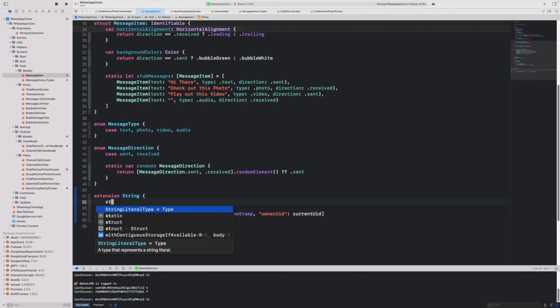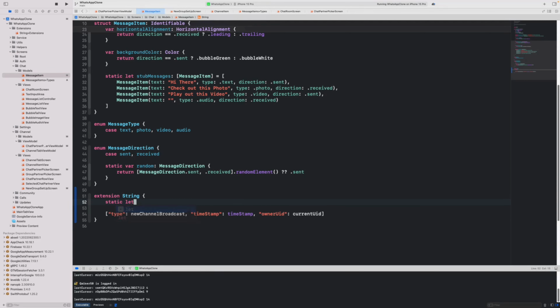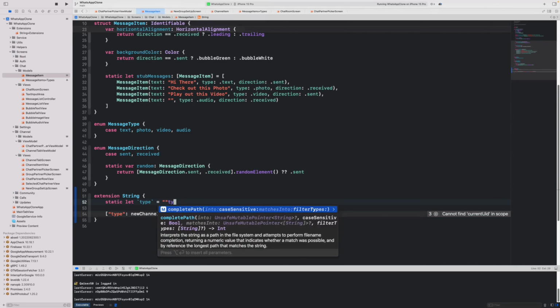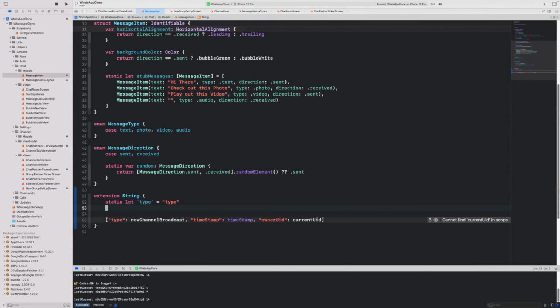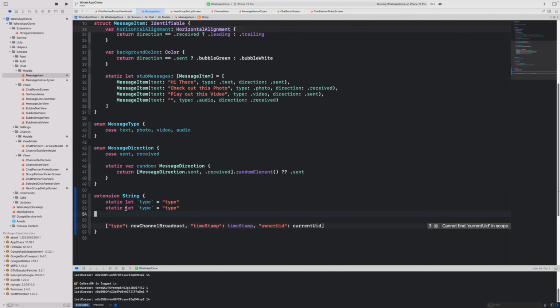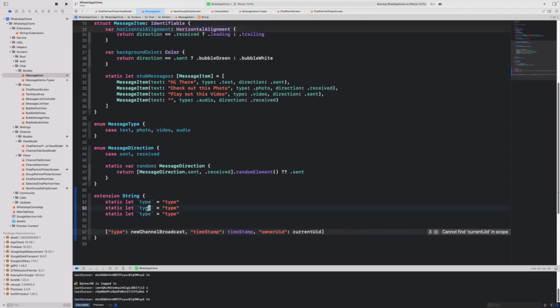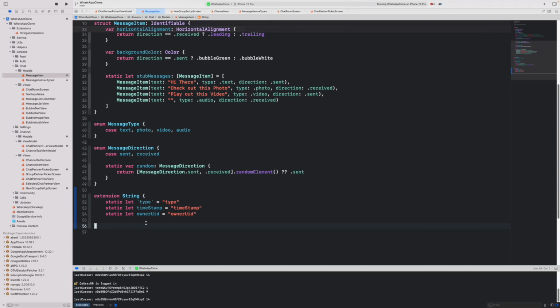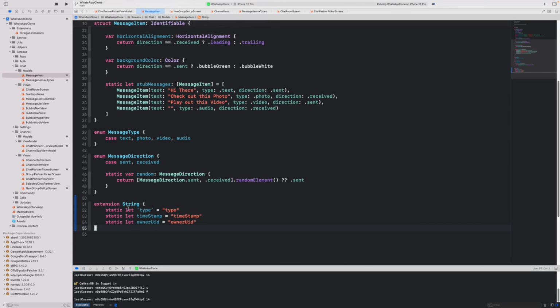And I'm just going to create a bunch of static properties. So I'm going to say static let type, because I think type is a reserved keyword. And I'm going to create another one for timestamp. So I'm just going to copy this and paste it. So we have one for timestamp and one for owner UID. And I like storing these keys in the specific data model that they're actually being used for.